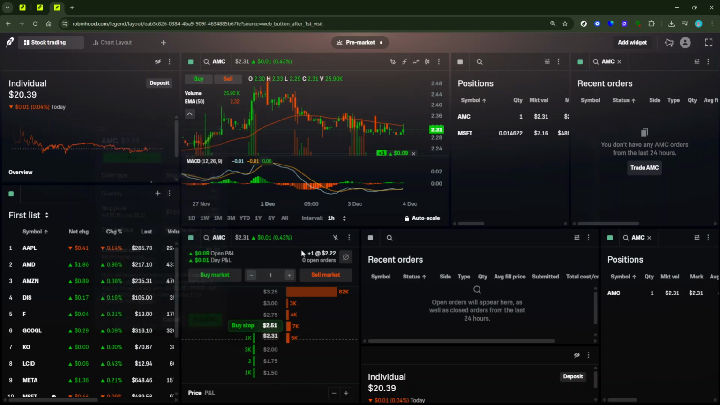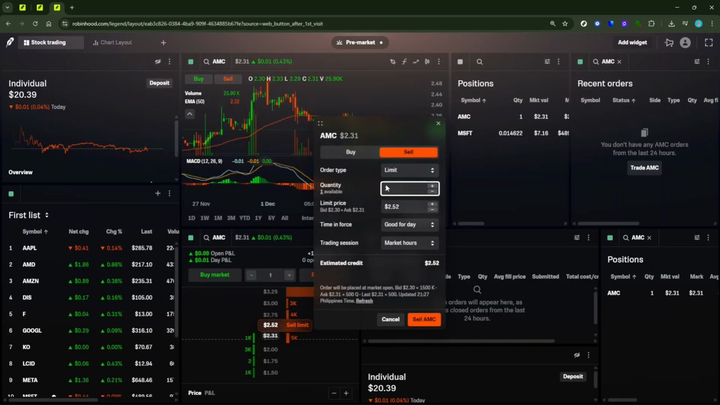Remember, you're not locked into your first chart setup. At any time, you can customize the chart layout or add new indicators just by clicking the chart options icons. This flexibility means your workspace can grow with your strategies.